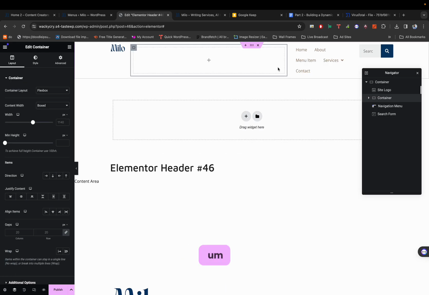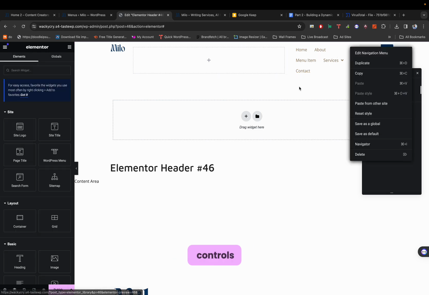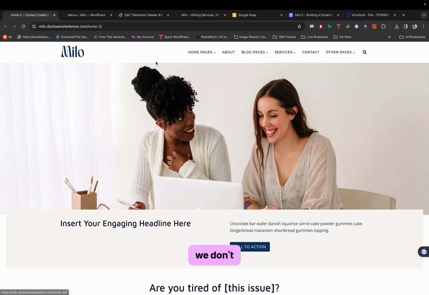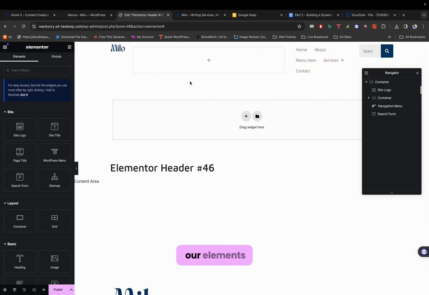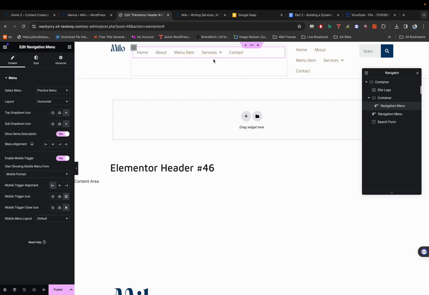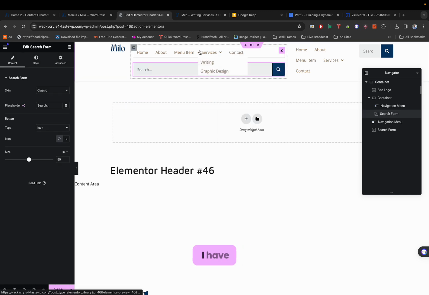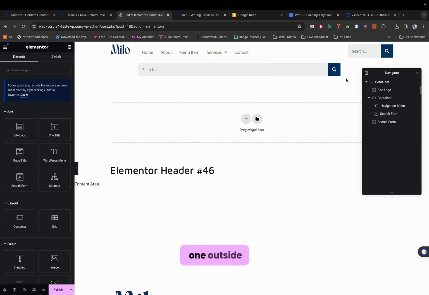All right, so what we want to achieve here is that we want to put in our menu here so that we can have different controls. We want this type of menu. We don't want our elements on the header to be spaced evenly. So I'm just going to come here, copy, paste it inside the container. So you see that it is inside the container, and I'm going to go here to copy and paste our search widget inside the container. You can see now I have the menu item here, I have the search here inside the container. Now I'm going to delete this one outside here.